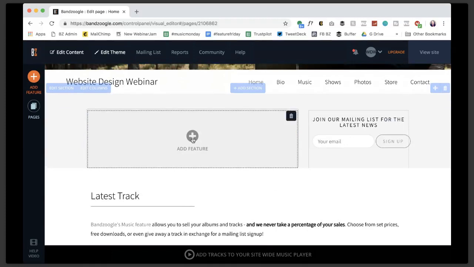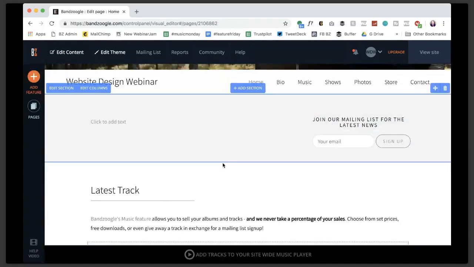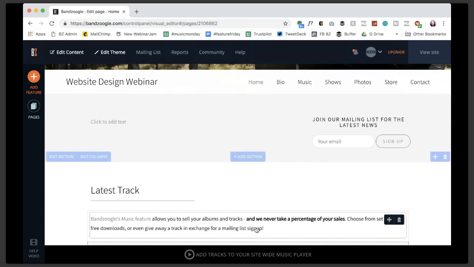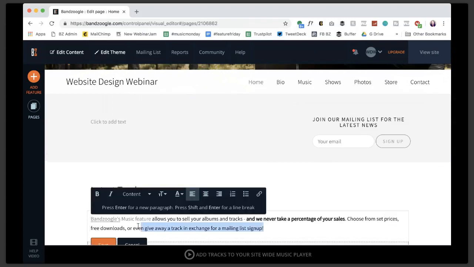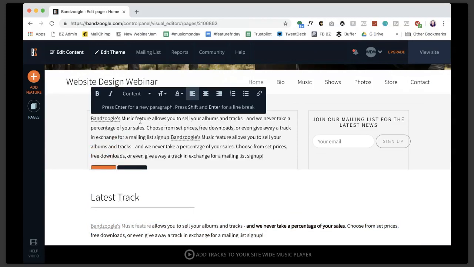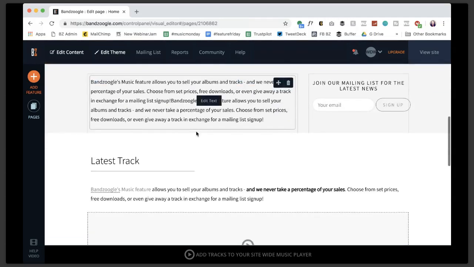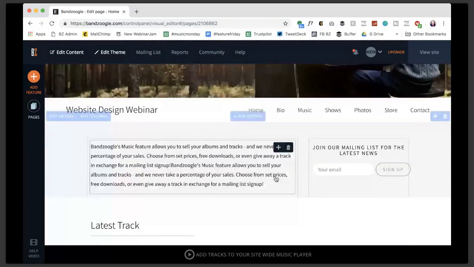Now I have this area free to add my text feature. And I'll just paste in this text right here. Just pretend this is the bio. And click Save. So now we have this section that's with our short bio and our mailing list.